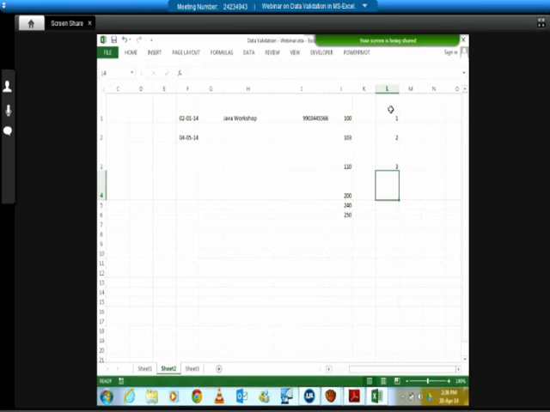Any other questions? Okay, let's see what else is there in our data validation. There are two more tabs. Let's just quickly go through them. Like I told you, working with the other two tabs is completely your choice. What happens in input box?